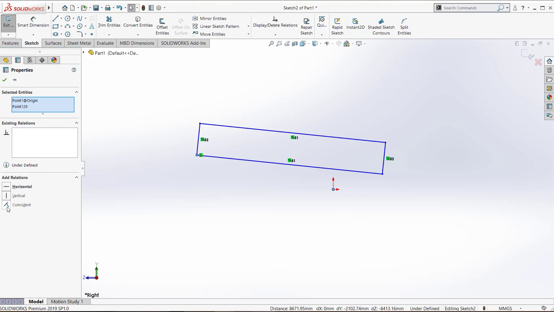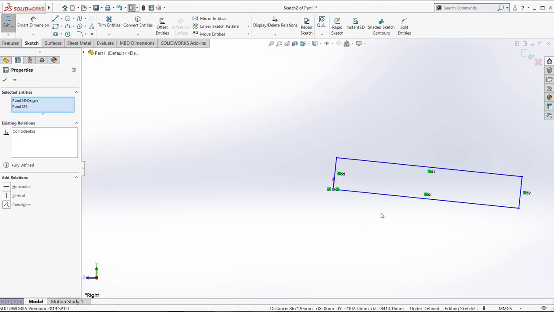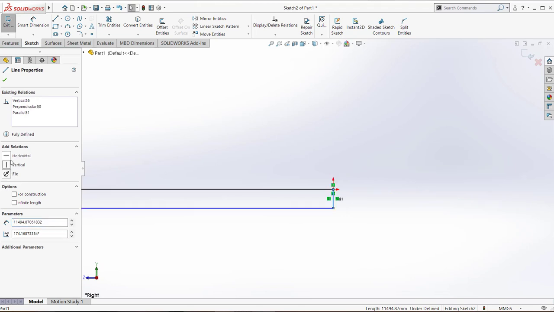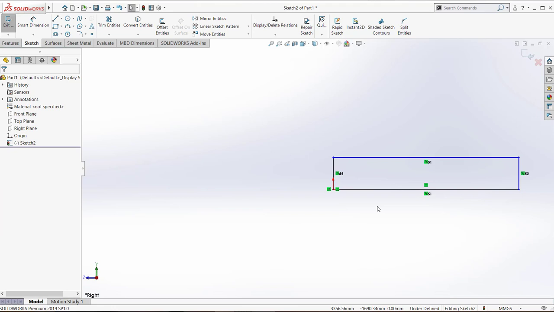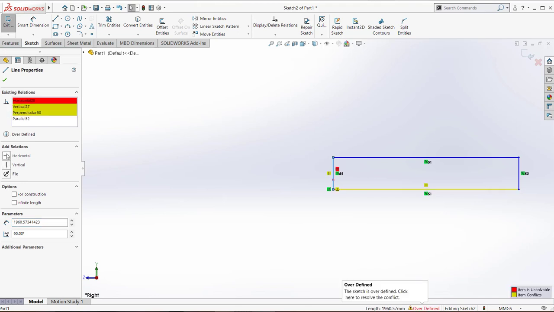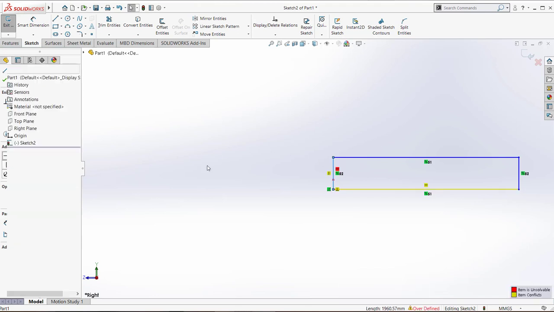So I want to add the coincident one, and then I want to select this one, and I can either make it vertical or horizontal. Either way it can work, but I cannot make it both vertical and horizontal. It will give me an error.